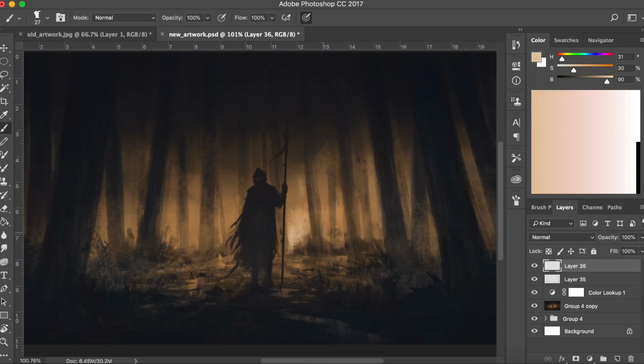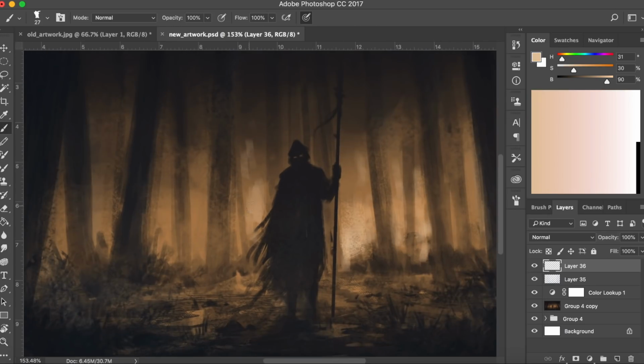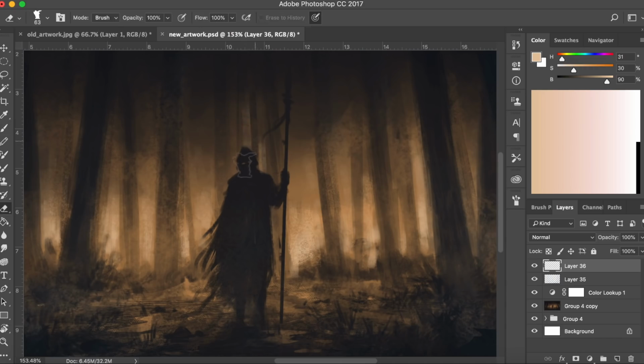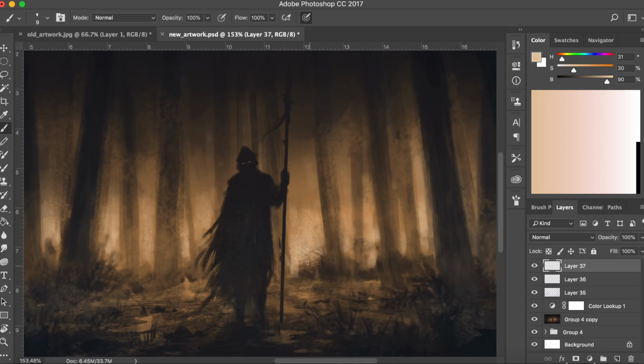And now, let's create some highlights in the background. So I've selected a lighter color tone to paint some light areas between the trees and also on the grass and on the tree trunks.